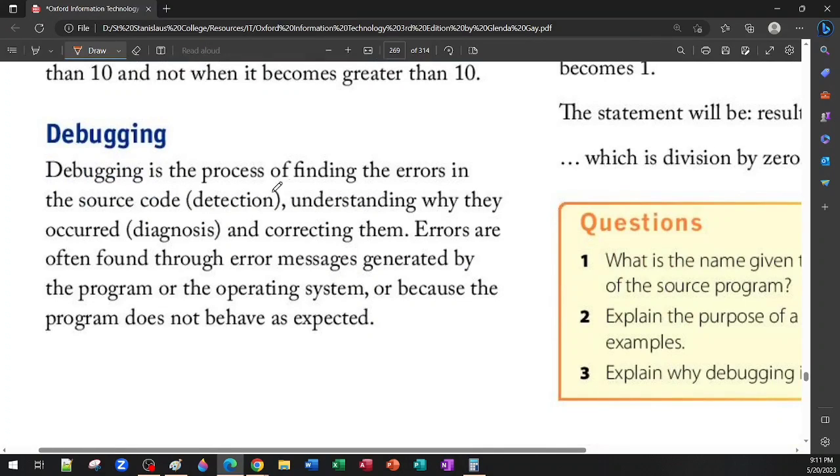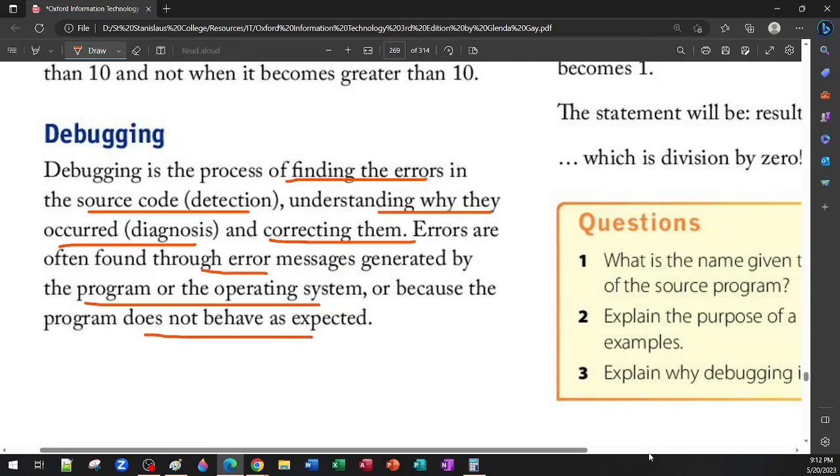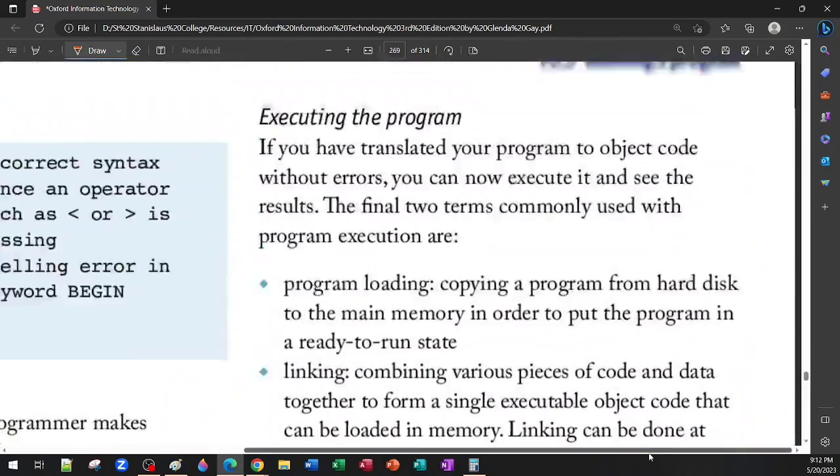Debugging. Debugging is the process of finding errors in the source code, understanding why they occurred, that's called diagnosis, and correcting them. Errors are often found through error messages generated by the program or the operating system, or because the program does not behave as expected. So how do you get an error message? The program will either pop up an error message, or you will notice that the program is not working as intended.